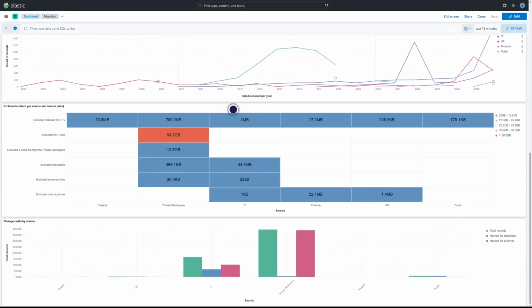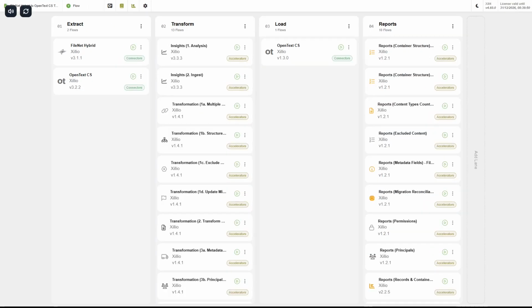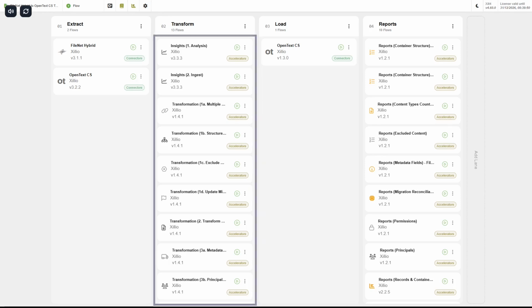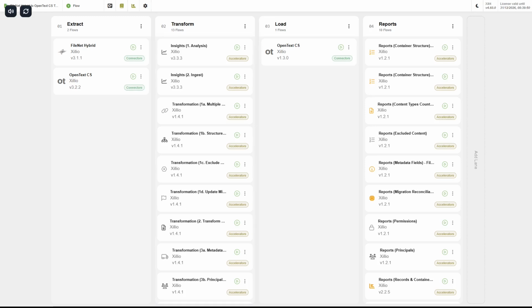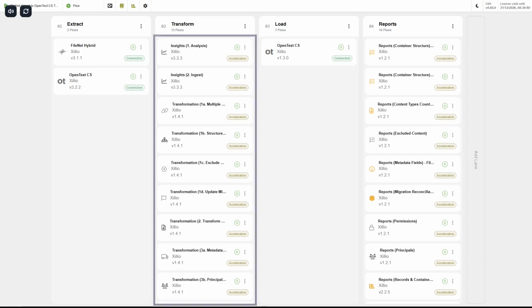In this example, based on demo data, shows how Insights can visualize the effect of filtering out executables, duplicate files, and large files. The Migration Accelerator contains multiple transformation flows that will help you kickstart your transformation. It contains flows that set the migration scope, transform the metadata, map permissions, and remove special characters. Since no migration is the same, these flows come with easy-to-use mapping sheets.